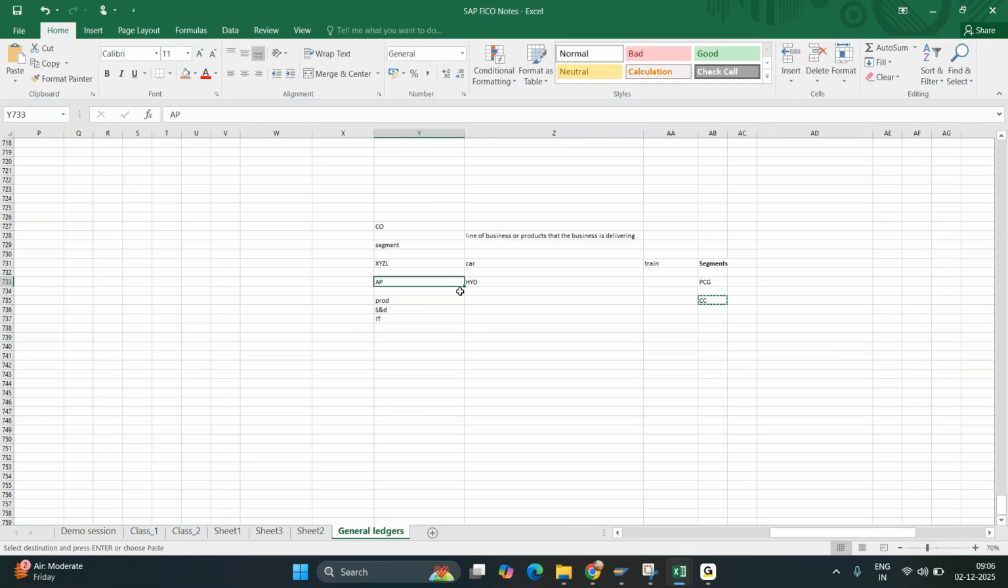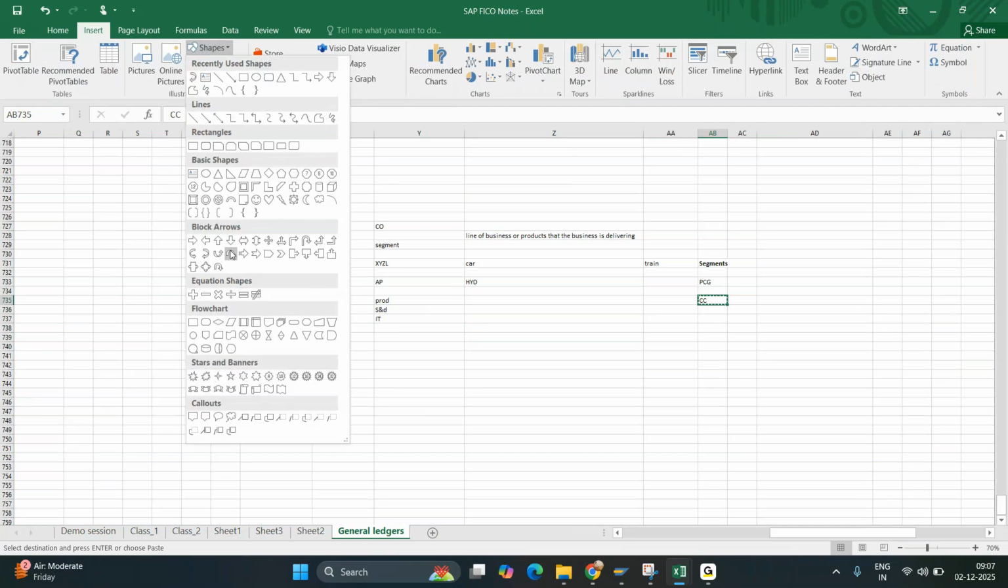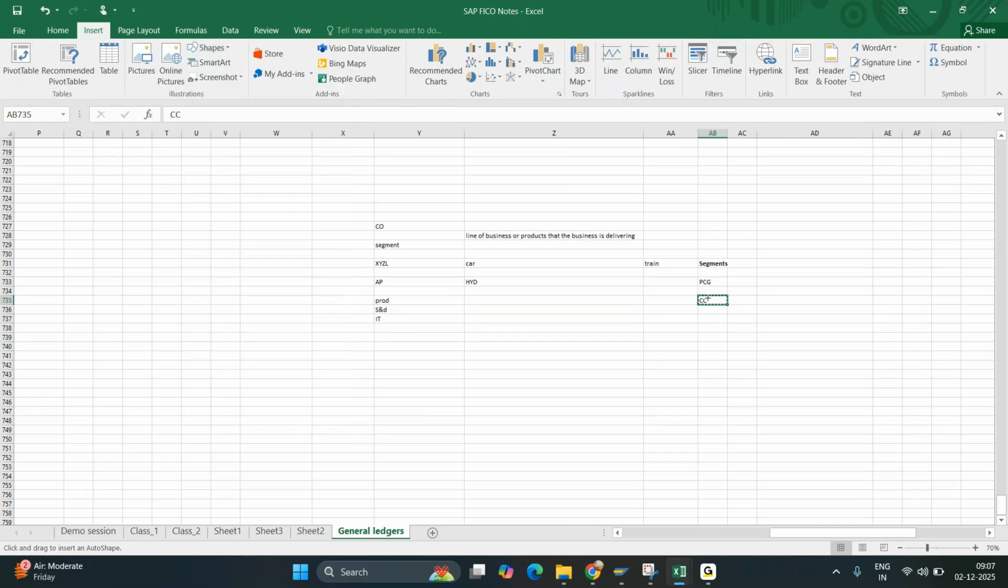Now, if I want to see, for example, XYZ Limited, I have the car segment. The car segment is divided into car segment for AP and car segment for Hyderabad. And for the car segment AP, I have the cost centers. So the cost is recorded here and the profit is recorded here. Now the cost incurred here, when you are creating the cost center, you will be assigning the profit center.